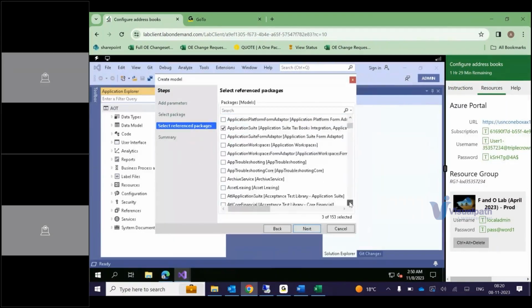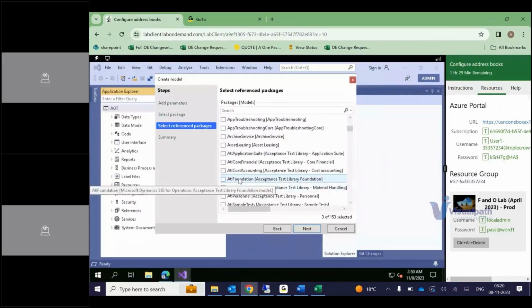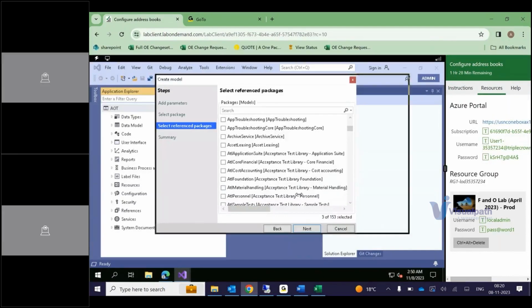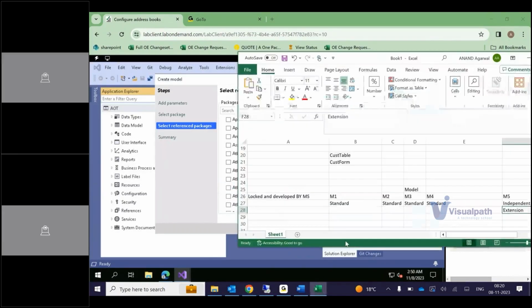Now here you can see the foundation model. Never enable the foundation model, because as per my experience, the foundation model is applicable only for the development environment, and that too usable by Microsoft only. If you enable the foundation model, it may cause an issue in the UAT or production environment. So do not enable it. Select application platform also, along with application foundation and suite.